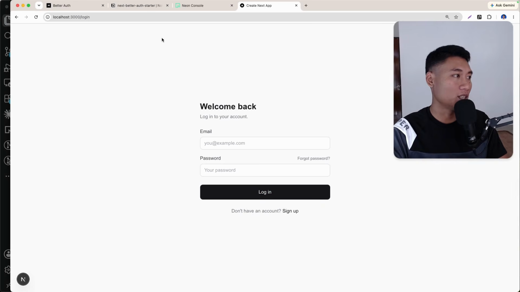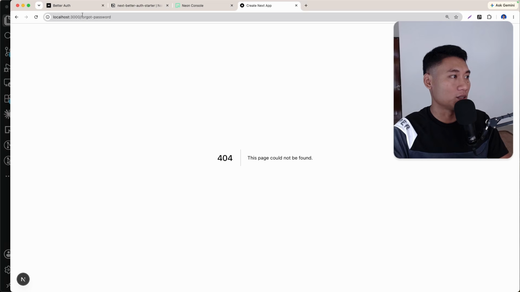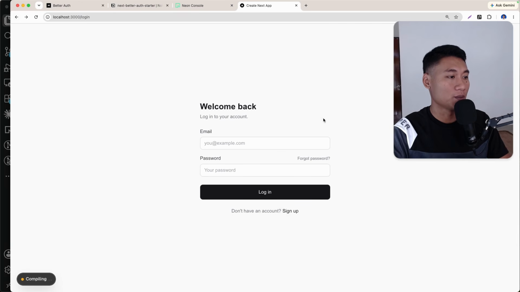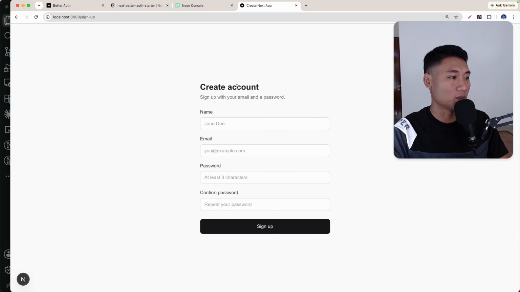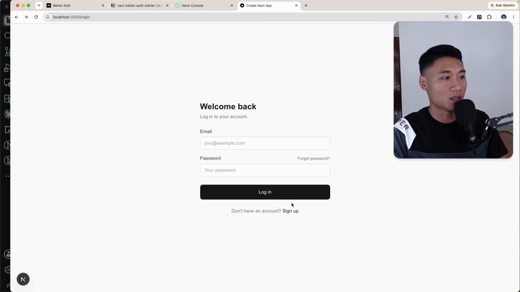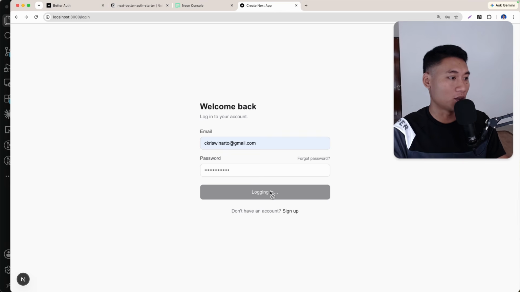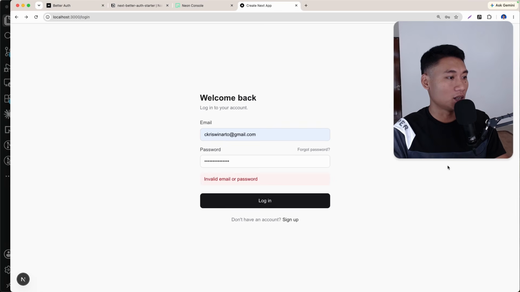Let's go back in here. As you can see, if I access that, the UI looks like this. If I click forget password, it redirects me to the forget password page. Great. If I click sign up, it should redirect me to the sign up as well. Everything works. So let's try to log in with a wrong password. I just want to try the error display here. Then logging in, as you can see, invalid email or password. That's pretty cool. So I'm going to put in my correct password, 1 2 3 4 5 6 7 8.